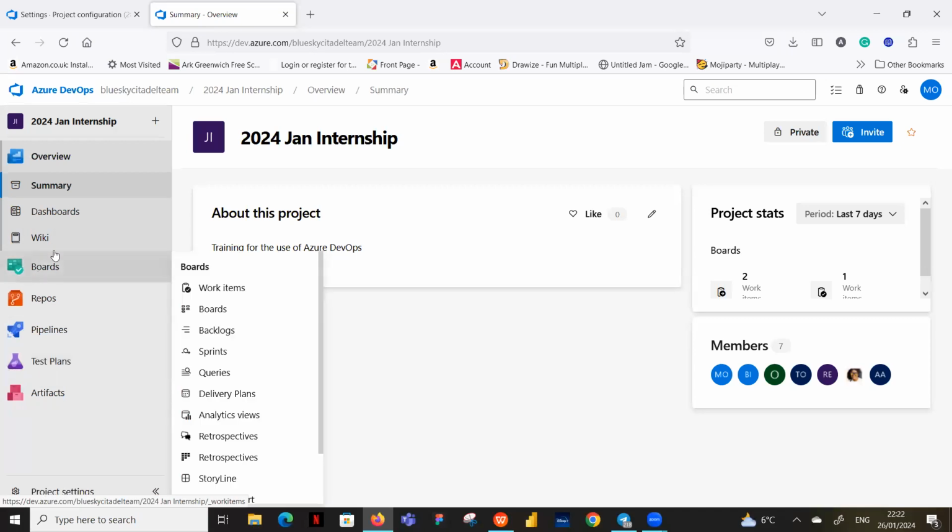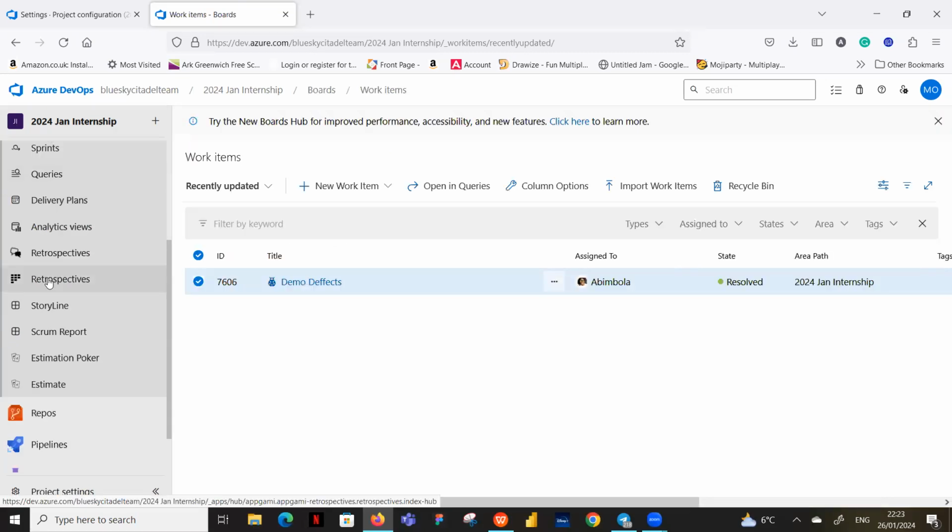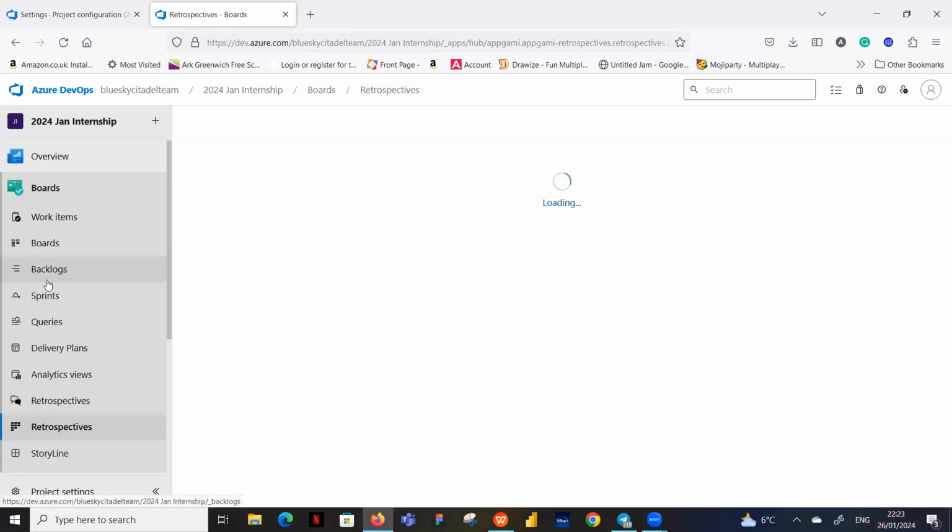Okay, so quickly before I go to the overview, let me come back here and go to retrospective. So you have your retrospective board there. If I click on that, I'm able to create a retrospective board.